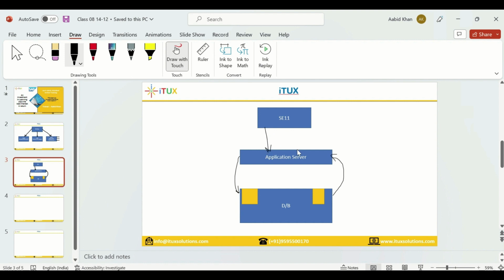So at the end of this training, we have a few sessions on ABAP on HANA also. So this concept will change somewhat there. Okay, we'll learn that, don't worry about that.